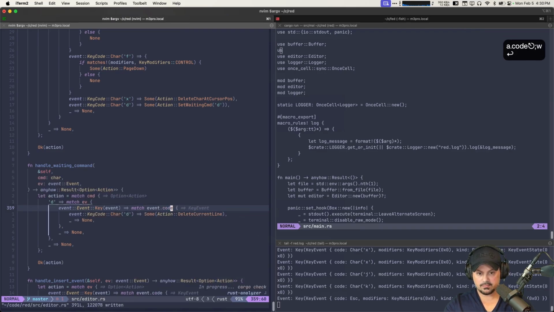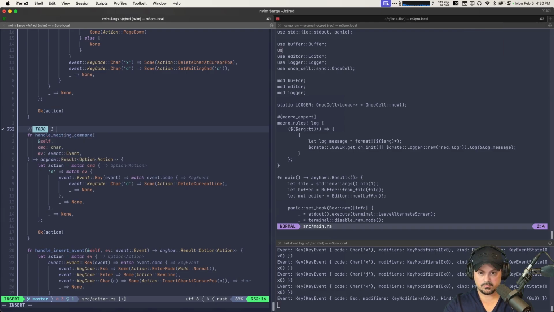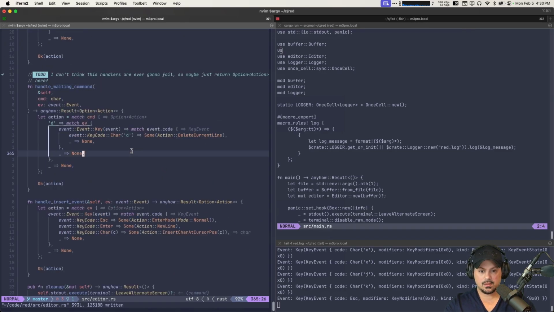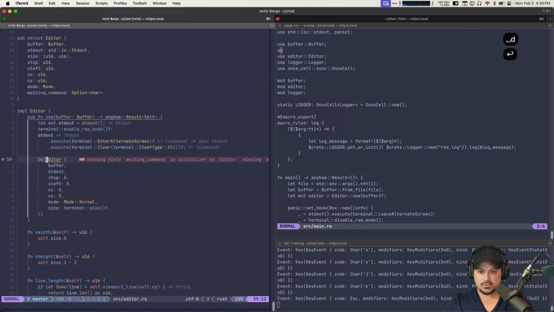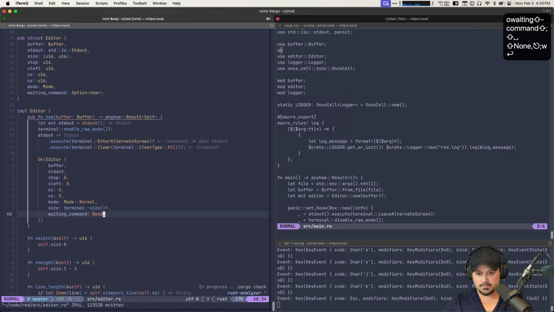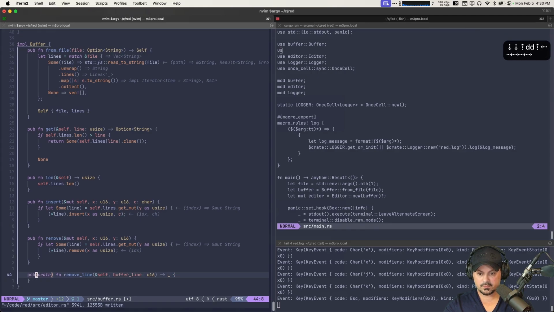Match event.code. Are ever going to fail, so maybe just return option action here. Okay, what we have in issues, waiting command, none, remove line. This won't return anything.